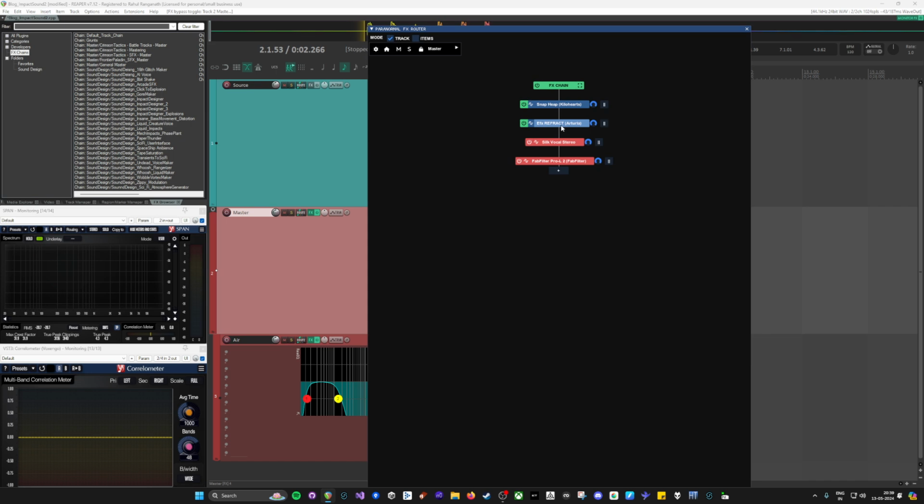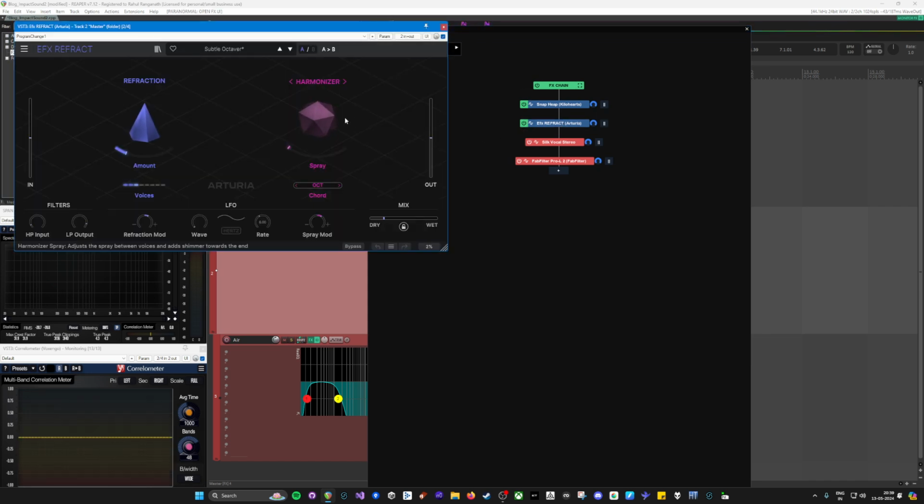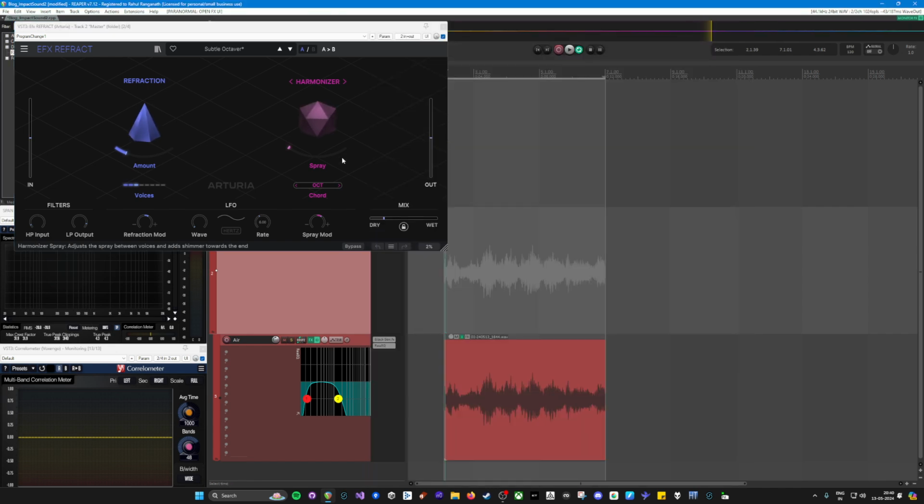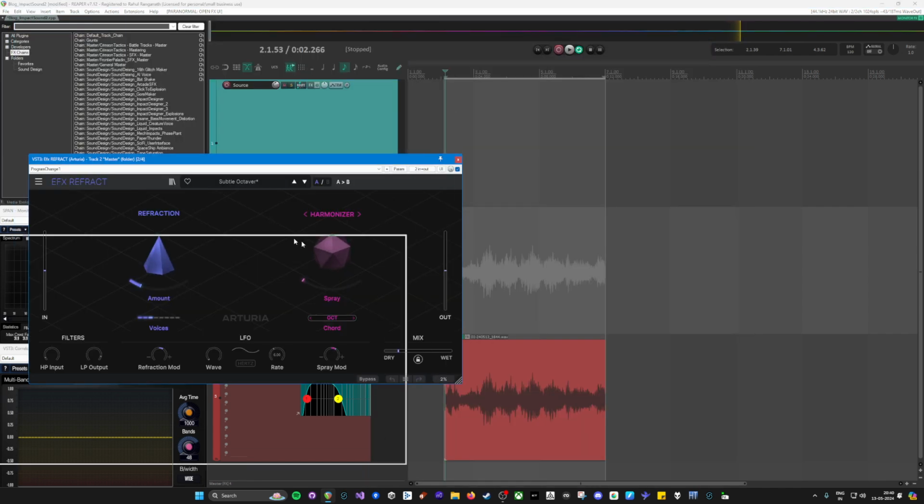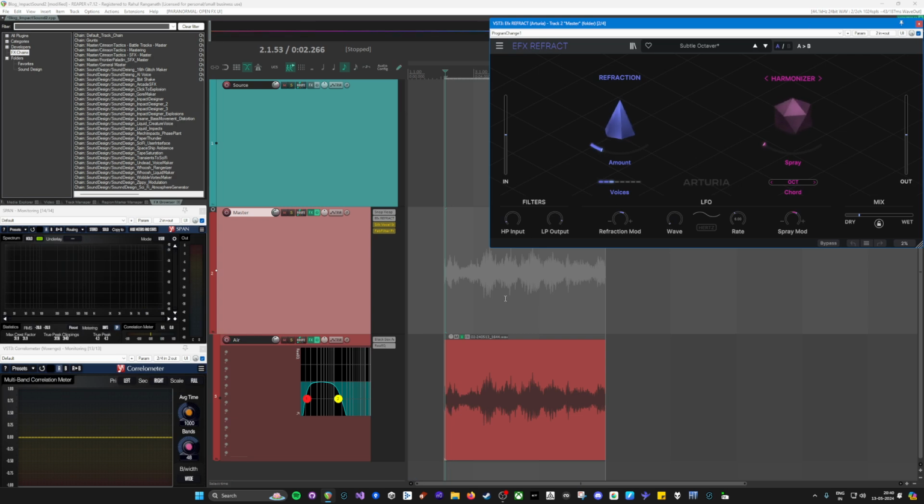EFX Refract, which is essentially a kind of modulation. I've added the subtle octaver preset, which, as the name suggests, adds an octave below, but not exactly like a pure octave. It's very textural. It's kind of weird. I honestly don't know what it's doing, but it sounds kind of cool, and I'm just blending that in. I've tweaked a few things here and there, but apart from that, it's mostly just that preset. So this is giving me a little bit more color, a little bit more movement, that kind of stuff.